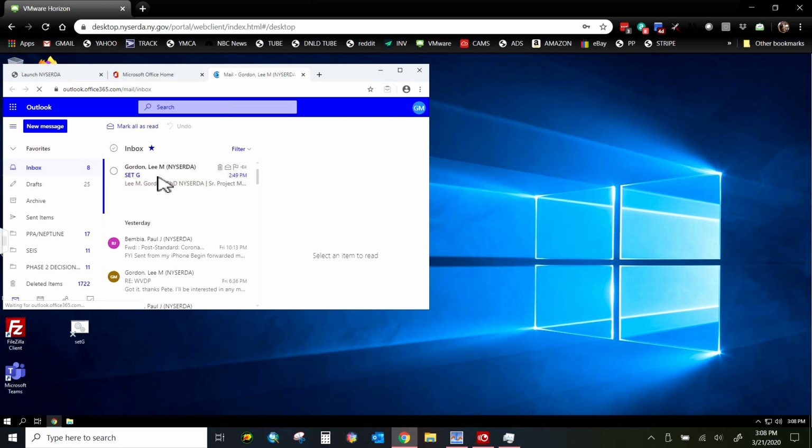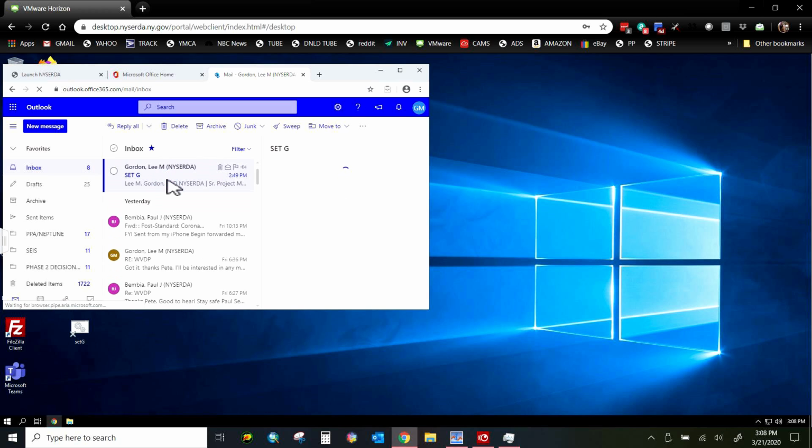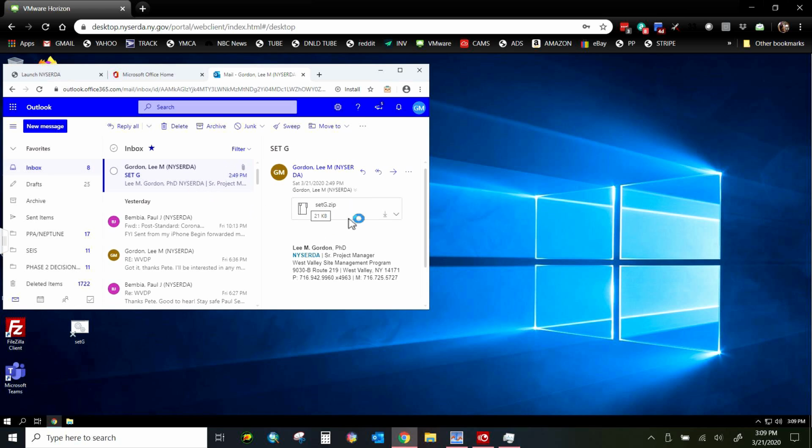Now I've emailed myself that G zip file that I told you about before that was in my instructions. If anybody needs me to email this to them again, I can. So here is the attachment, the setg.zip. What I'm going to do is click this little download button. So see, it's downloaded setg here. It actually goes to a folder within the VM called downloads. You can search for that, but from here you can just put it on your desktop.